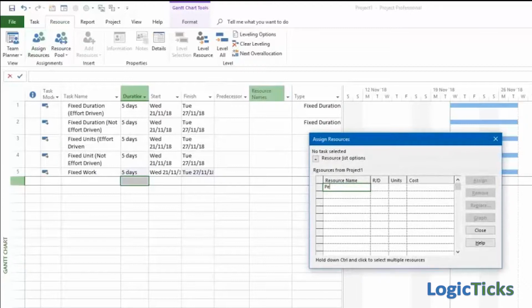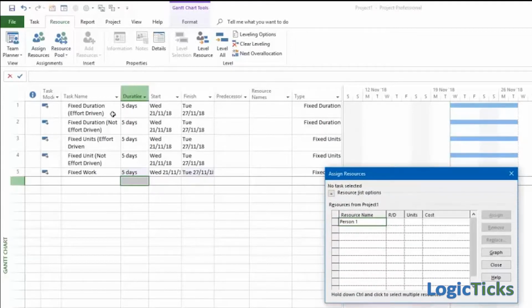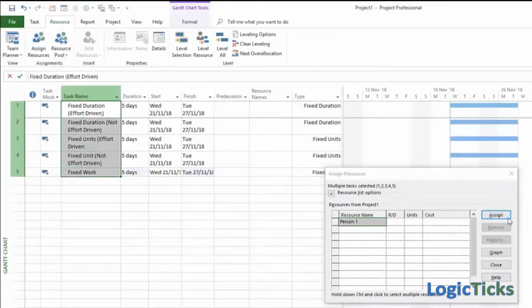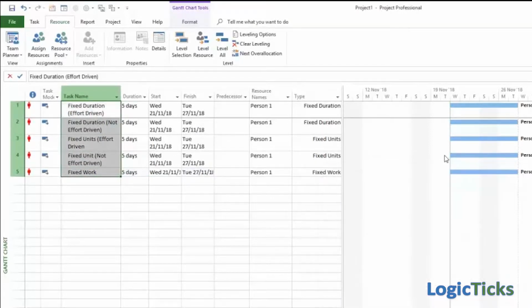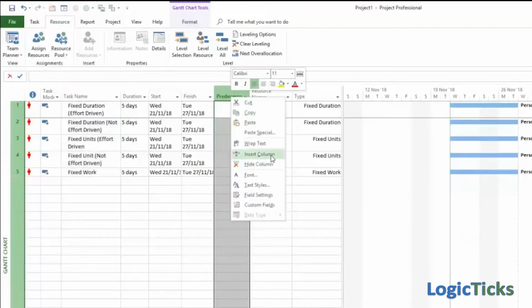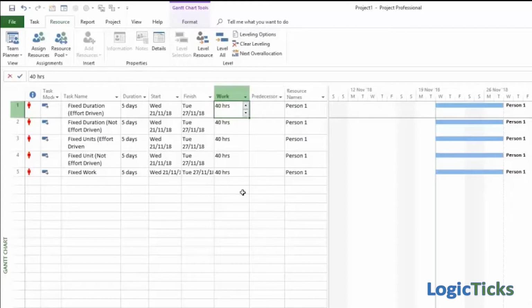Now we're creating a couple of resources, person 1 and person 2, that we will assign to the tasks. Assigning person 1 to all of the tasks, we get no change on each of the tasks because we've just assigned some work. So let's display that work element, and we can see each task is 5 days, so that's 40 hours work at 8 hours per day.